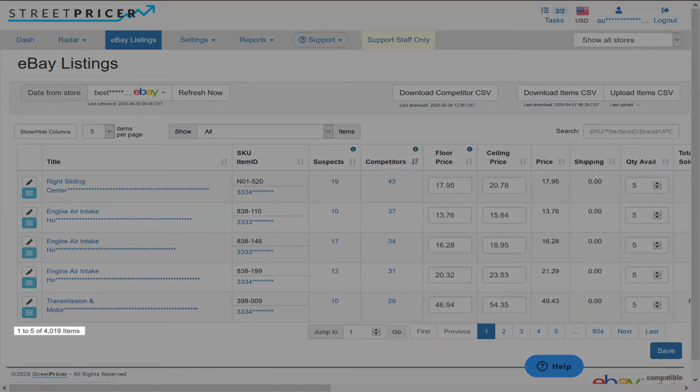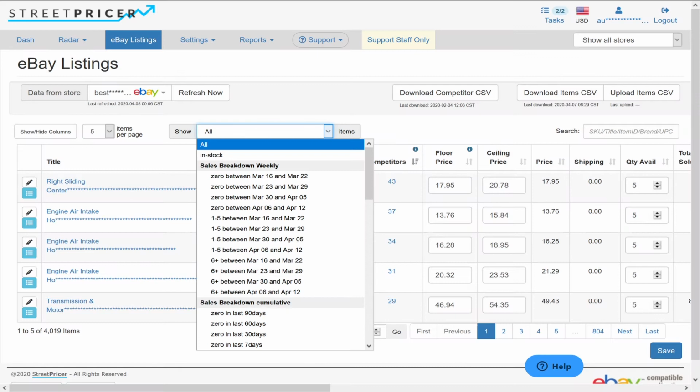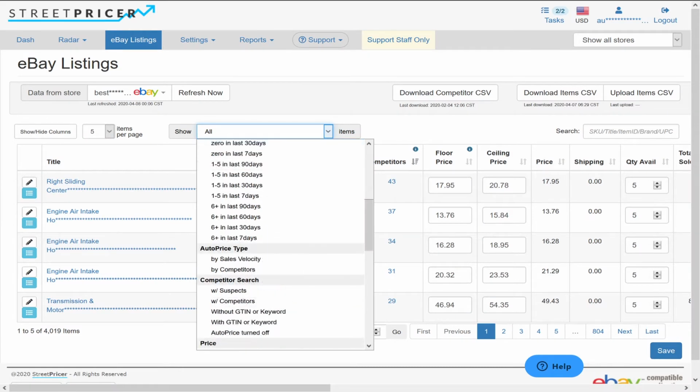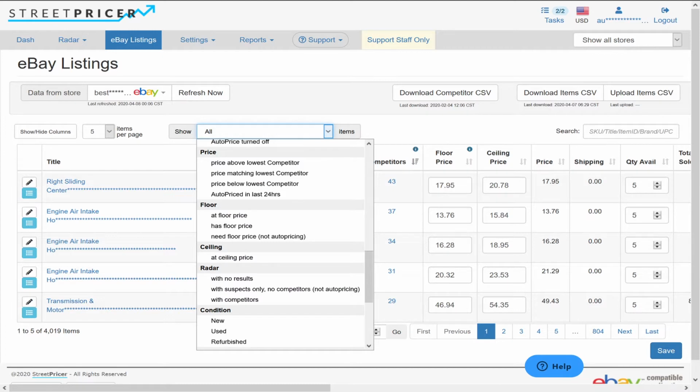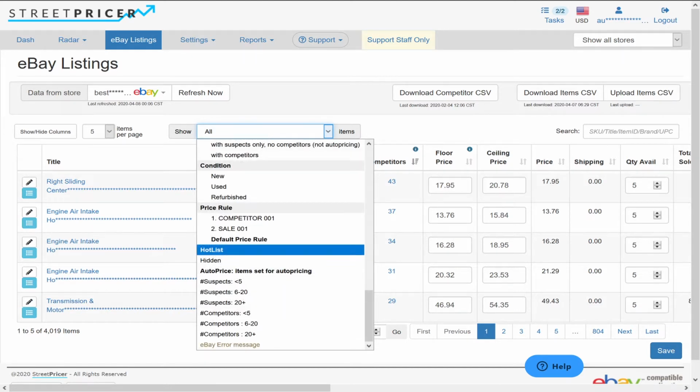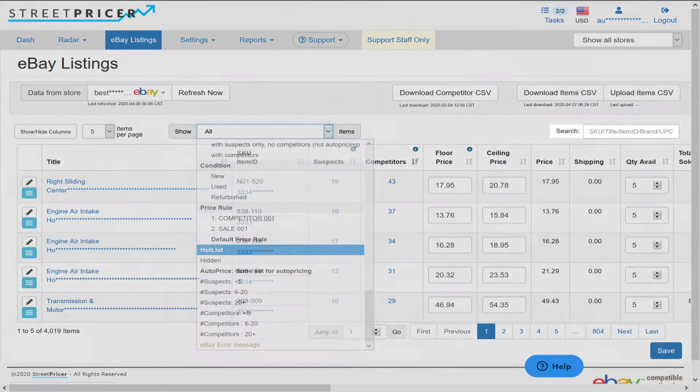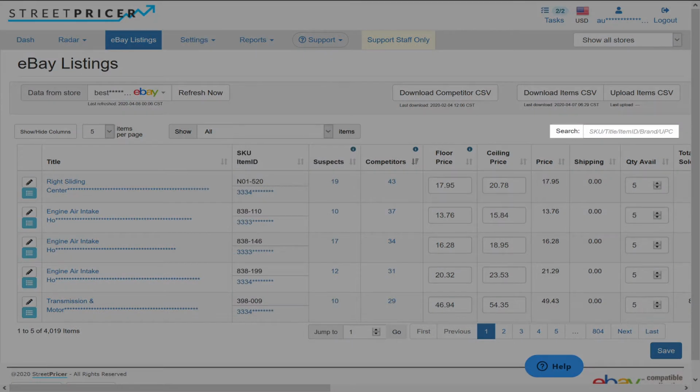The default items per page is 5, but you can set it to a higher number. This Show Items filter is extremely versatile, and it lets you focus on a particular group of items that you would like to work on. Make sure you spend some time to scroll through the filter options so you know what information is available to you. At the far right, the search box is also very handy.